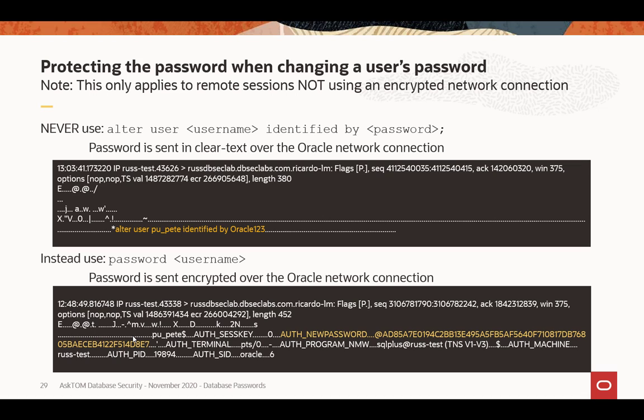If you are using an encrypted network connection, that could be native network encryption or TLS, then this doesn't matter because everything's encrypted. If you're using a bequeath connection, you have a local session to the database server and you say connect / as sysdba, or connect with a locally authenticated DBA account, then again, not going over the network, this doesn't matter. But if you are going over an unencrypted network connection and you've ever said alter user username identified by password, everyone could know your password. Anyone who has access to that network segment can know your password. Okay? There's another case where passwords can be exposed in clear text.